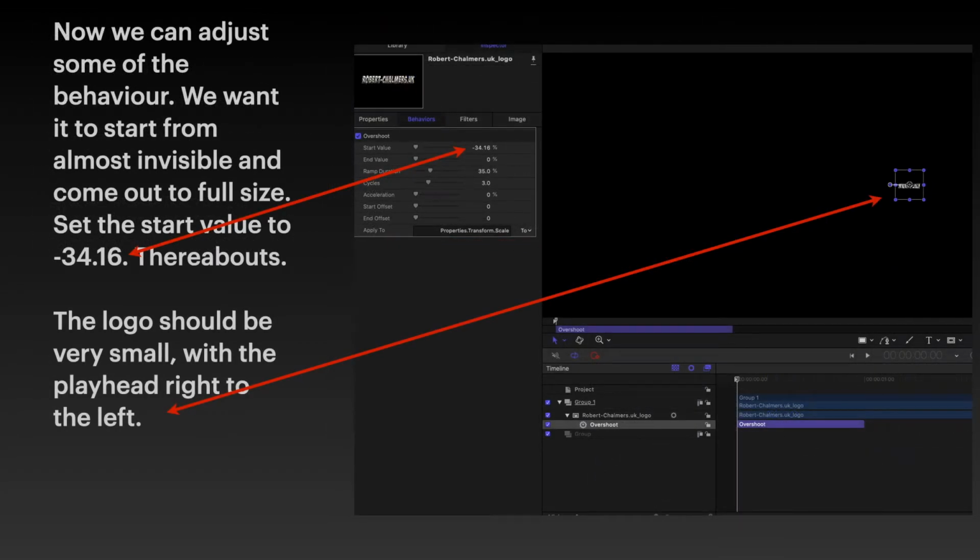Now we can adjust some of the behaviour. We want it to start from almost invisible and come out to full size. So you can set the start value to -34 or thereabouts. Now, this can be a bit tricky, this one. I think it may depend on the version of Motion that you're using too. However, the logo should start very small with the playhead right at the left.